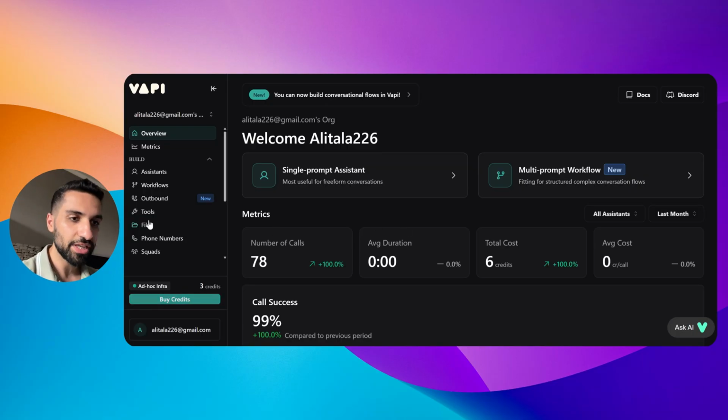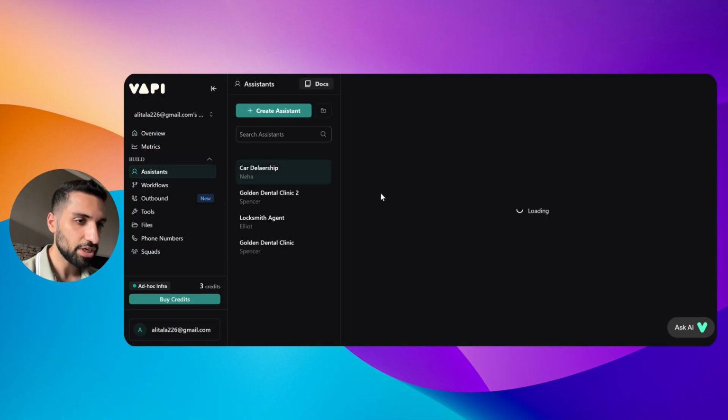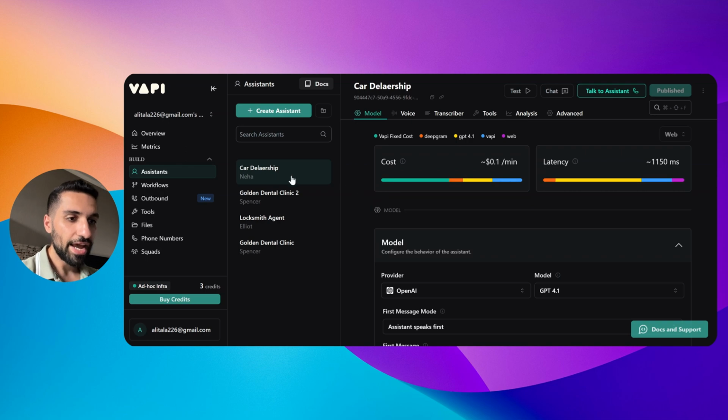Once you are in, from the left side menu you can see you have assistants, workflows, outbound calls, tools, files, you can even get phone numbers, and you can also bring your whole team here inside VAPI. Go to assistants because we want to create an assistant for ourselves. As you can see, I have created 4 assistants here. One is a car dealership, 2 are for dental clinics, and one I made for a locksmith, where our AI voice agent picks up the phone and talks to a person who needs a locksmith.